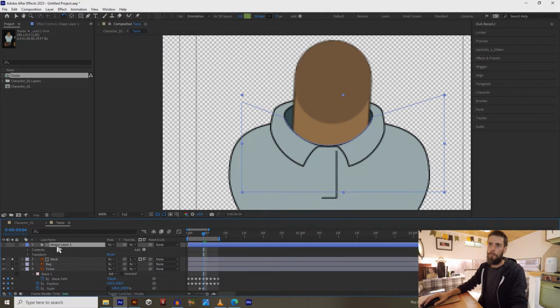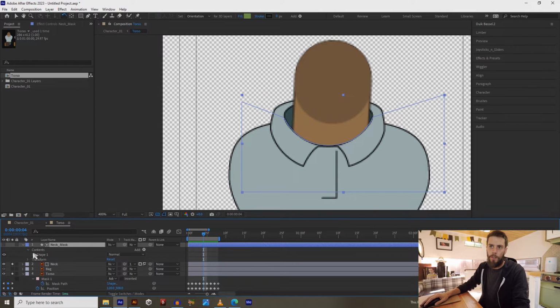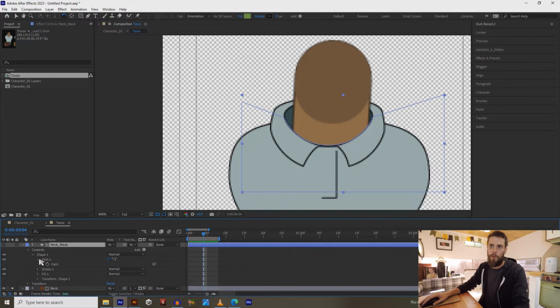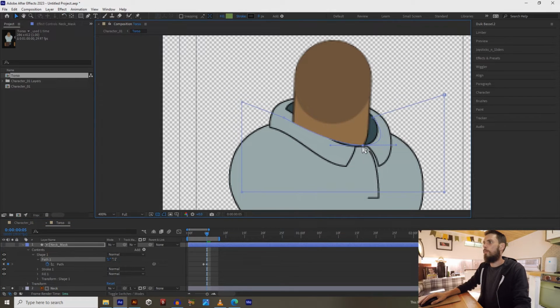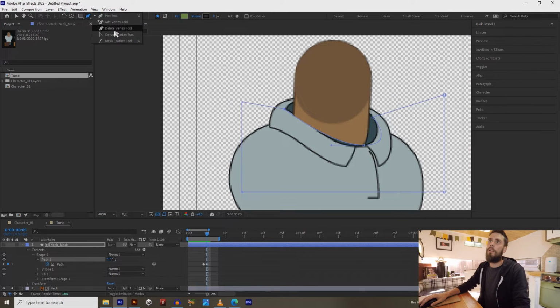In your shape layer or your mask, I'm going to rename it. We'll call it neck mask. What we'll do is go into the contents, the shape, and we're going to key the path. And now as we page up and page down on the keyboard, the body's going to rotate, and we can move these shape layers back into position.